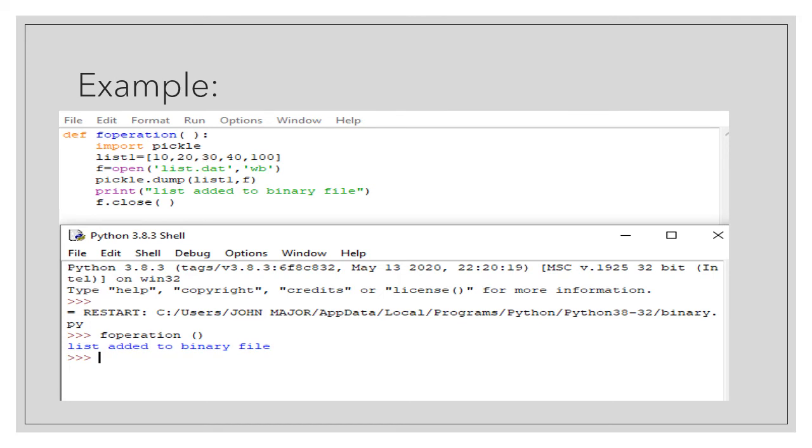Let's see the example. Here I'm using the pickle concept along with dump. Already we have known that dump is used to write in the binary file. So this is the program here. See the definition, f operation is a function here. In the function and the keywords we have to follow with a colon, that is the structure.